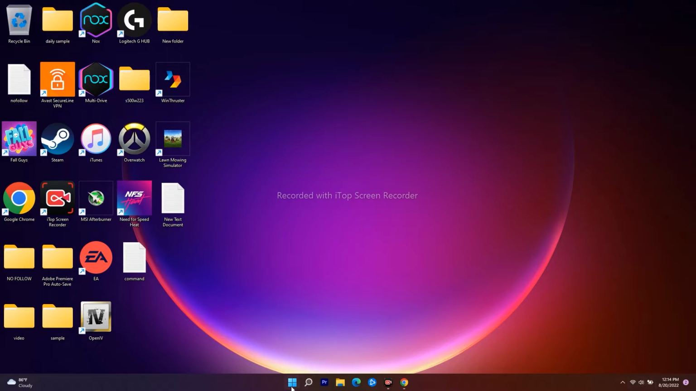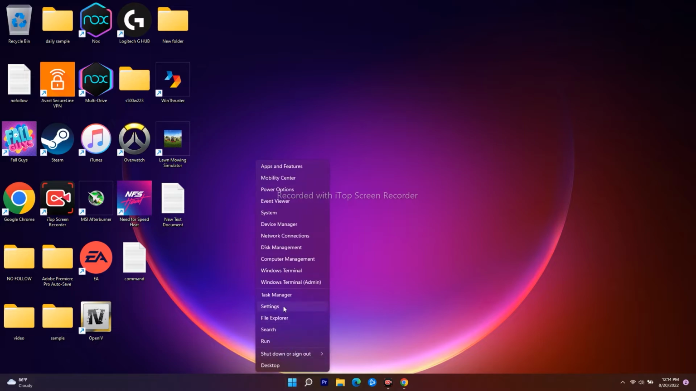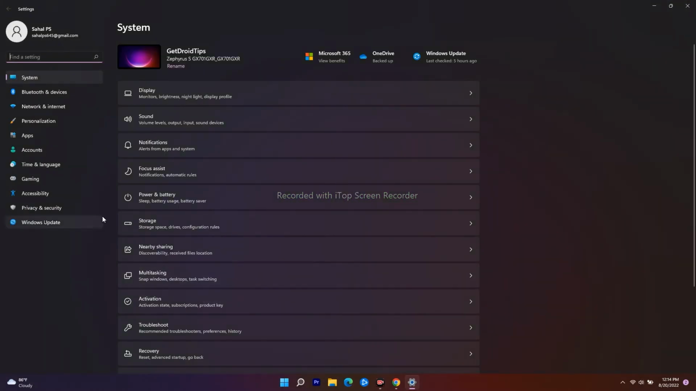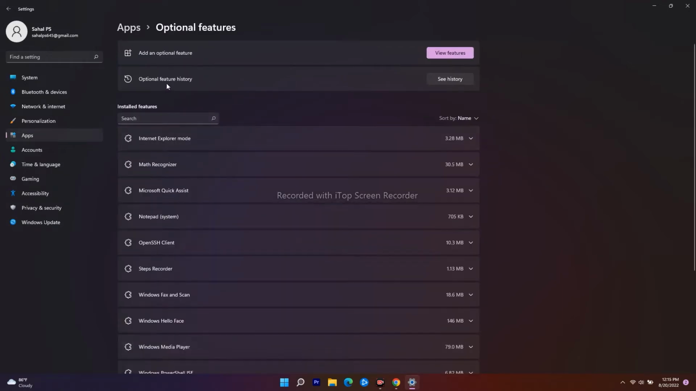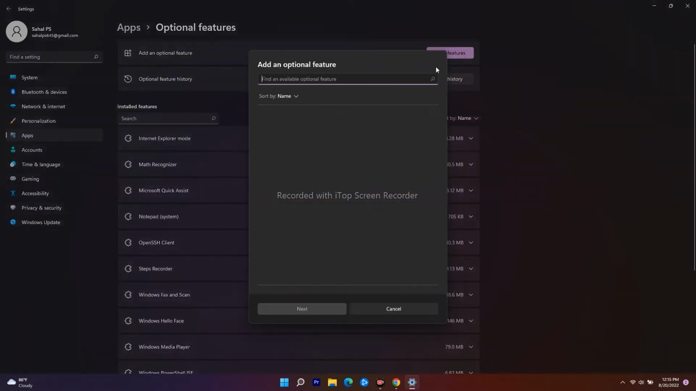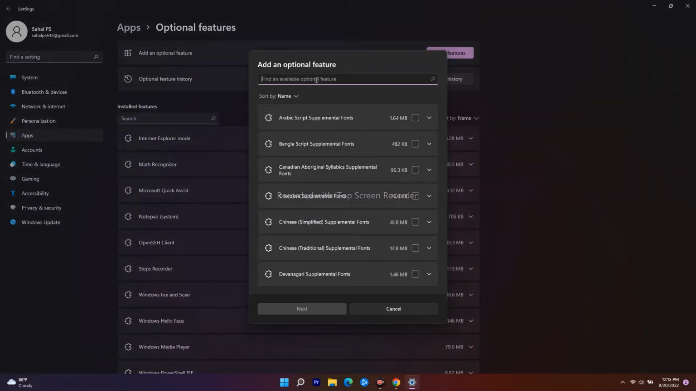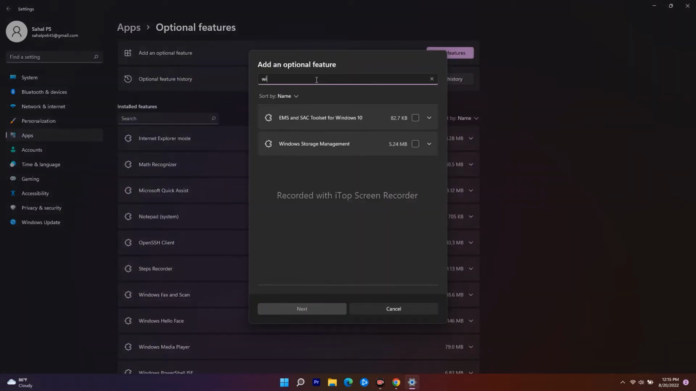From here you just have to right click and navigate to settings. From here you have to select apps. Now from here you have to select optional features, and from here you have to go for view features, and here you have to search for wireless display. You have to search for wireless display and install it from here. So this is the first step.